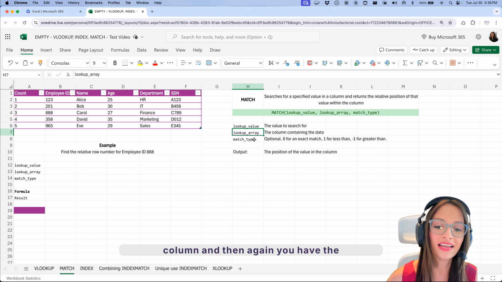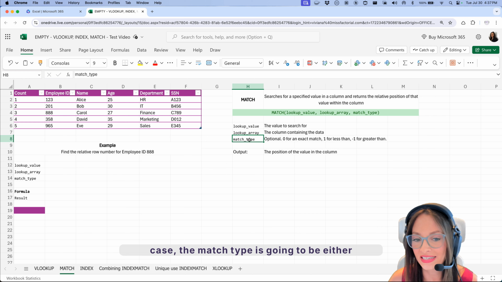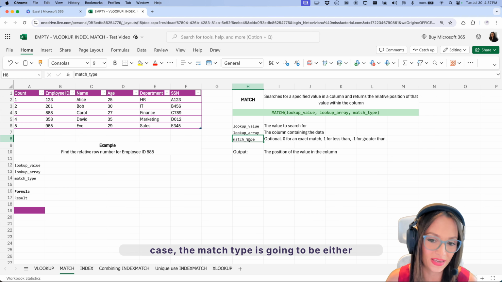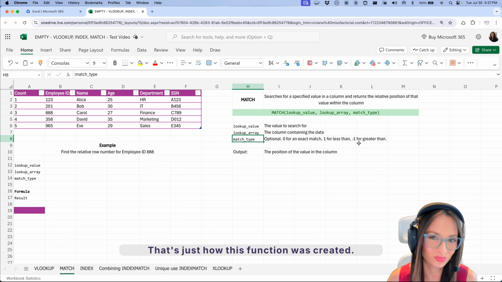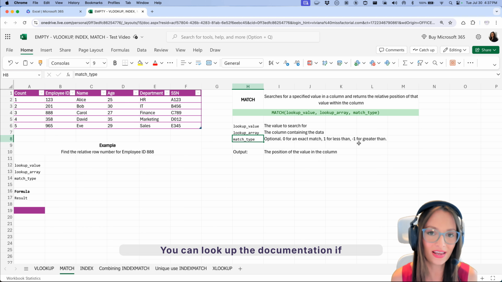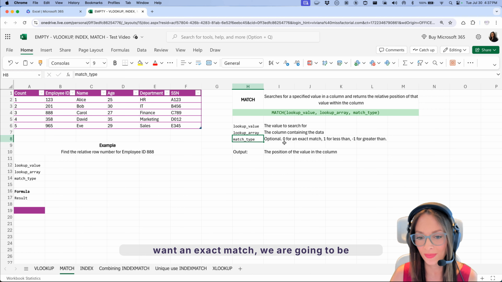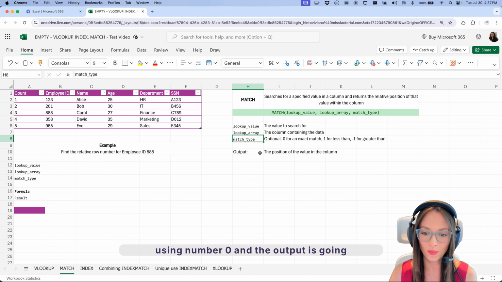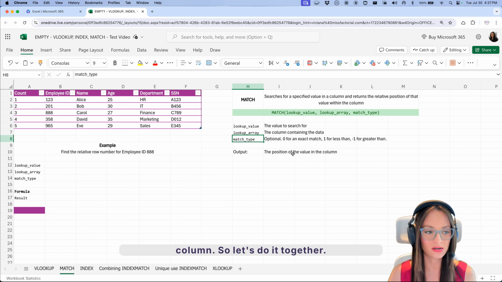And then again, you have the situation with the match type. But in this case, the match type is going to be either 0, 1, or -1, not false and true. That's just how this function was created. You can look up the documentation if you're not super sure. But since we do want an exact match, we are going to be using number 0. And the output is going to be the position of the value in the column.